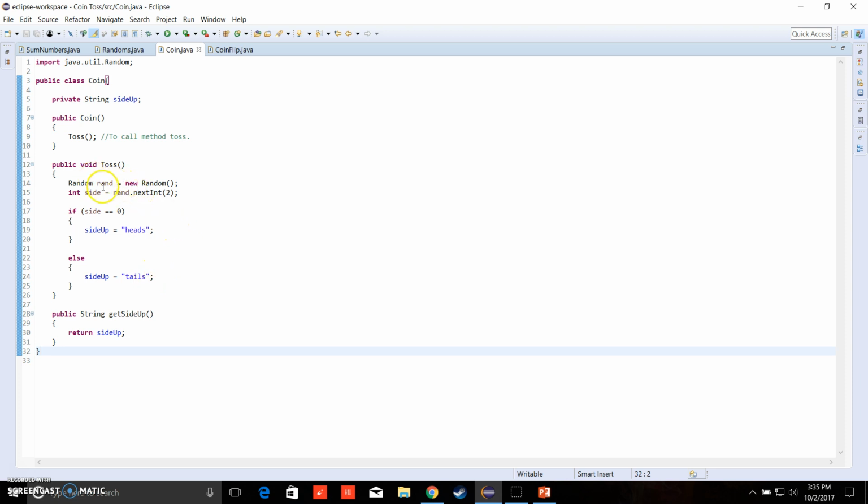So the toss method is going to create a random number. The random number is going to be either 0 or 1, so the next integer up needs to be a 2. If it's side 0, I declared that heads. Otherwise, it's going to be tails. And then, of course, it's going to return the side up.